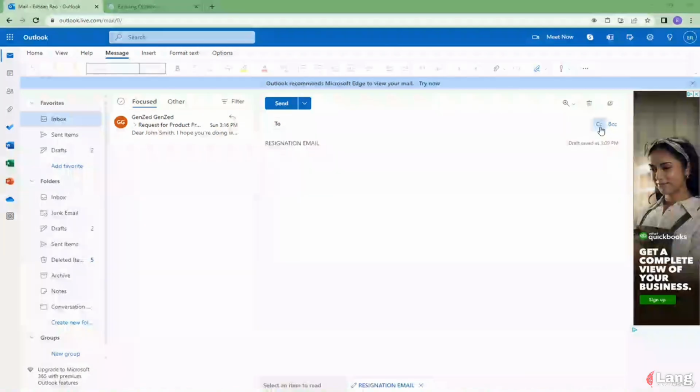Welcome back to this module, guys. And in this module, we talk about another type of email that you might have to send a few times in your career, not only when it comes to bad news, but also when it comes to good news. And this is the resignation email.